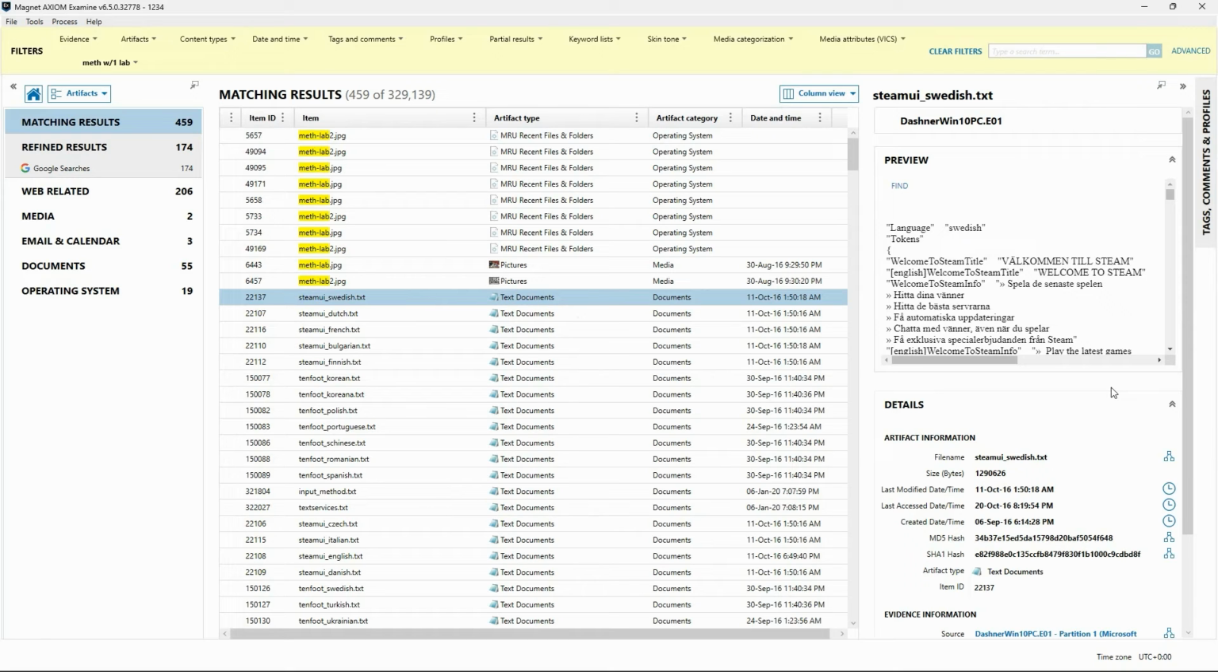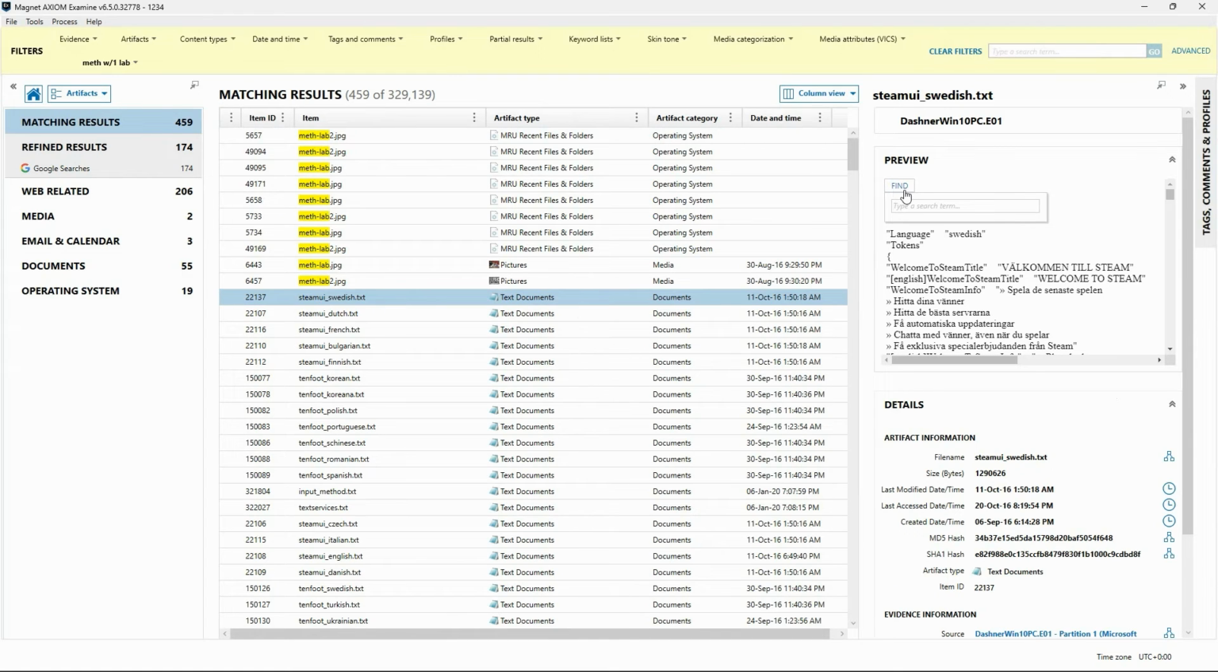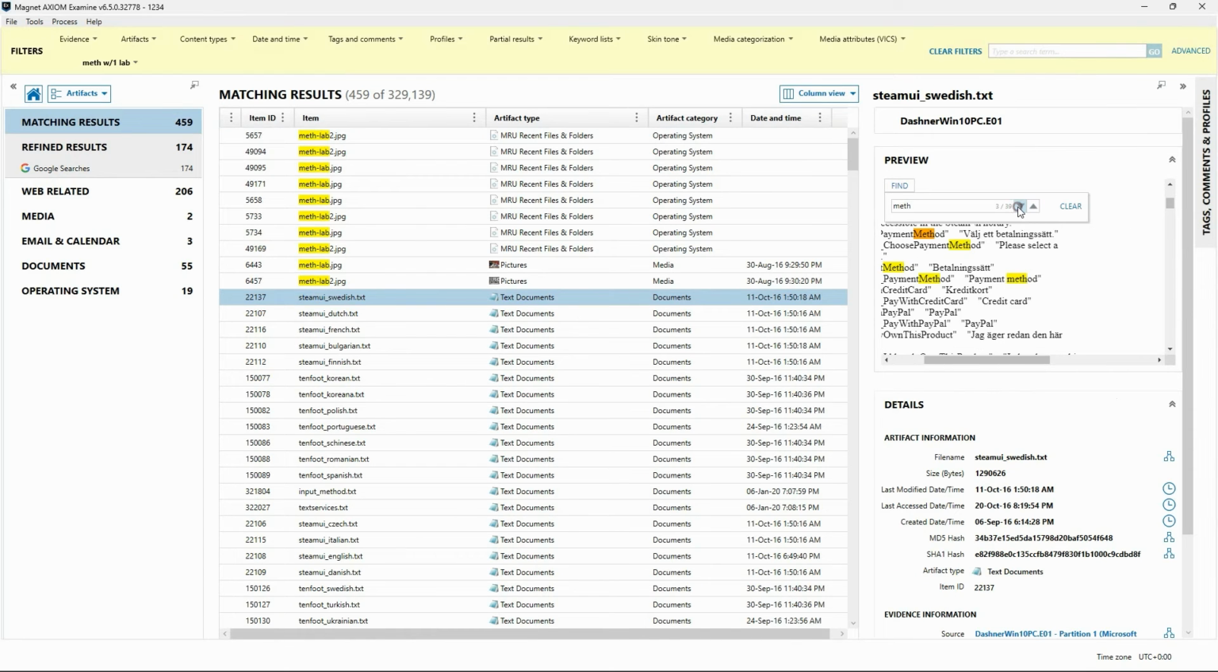Also in the details card, you may notice a find button. Selecting that, and then entering our search term, meth, we can see that some of the results we have here are matches where our term is part of a larger word, as in something, or method.